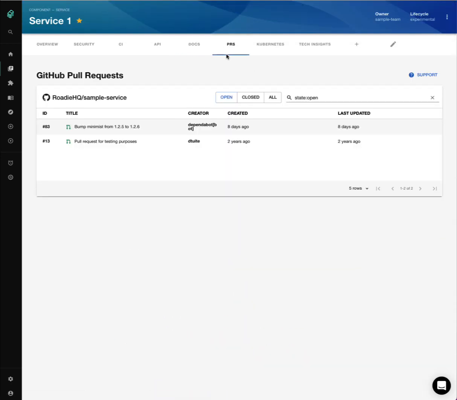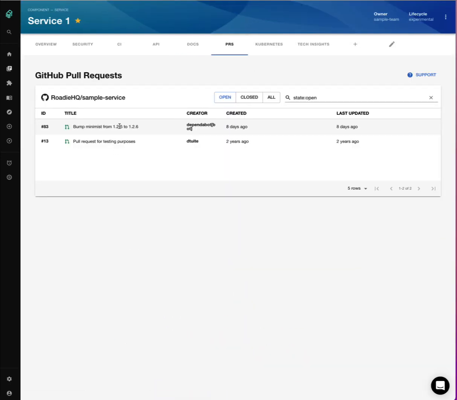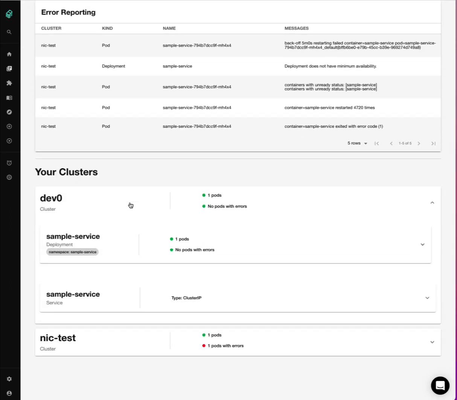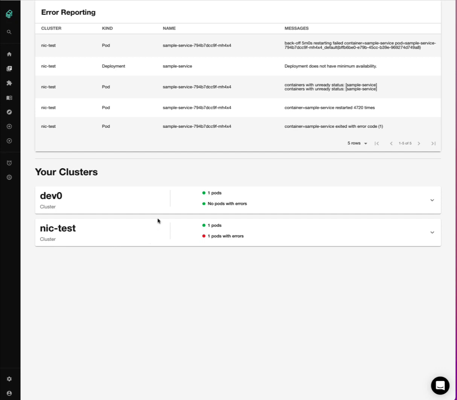A few more things here. I have pull requests pulled in from GitHub for this service. I have the Kubernetes plugin. This is the official Spotify Backstage Kubernetes plugin installed here. And you can see I have it connected up to two different clusters, Dev0 and Nick Test. One of these is in Google's cloud platform and the other one is in AWS. So if you're running a multi-cloud, this can be an interesting way to get visibility into multiple different clusters.